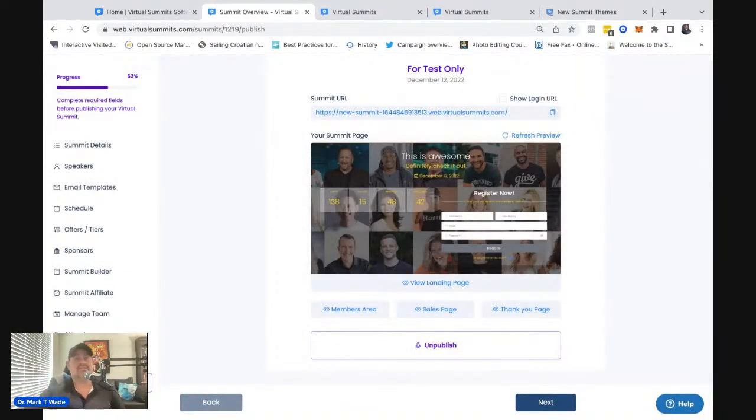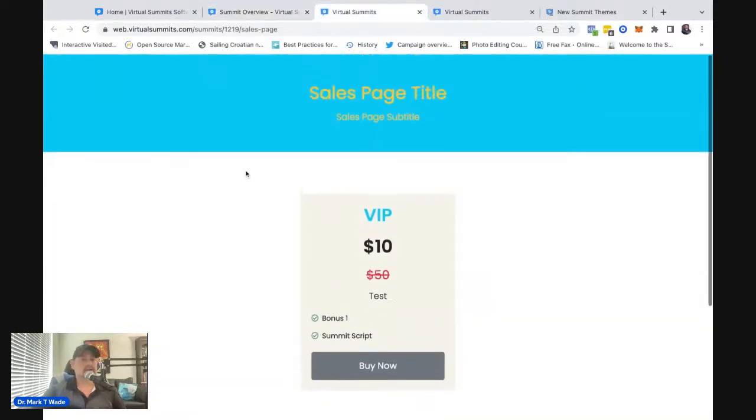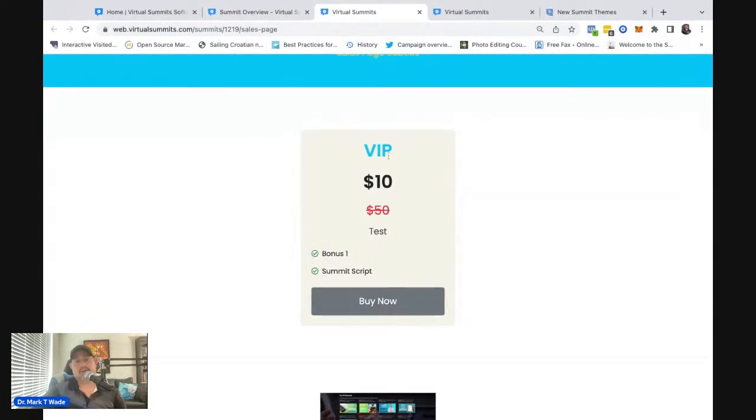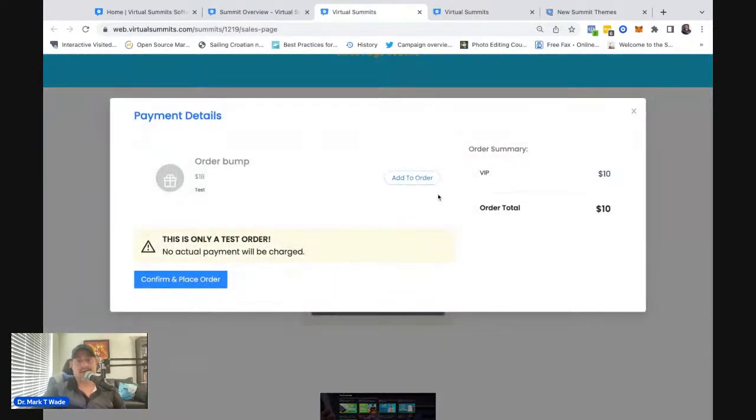I can go through the process, test it out without actually having to put in any of my payment information. So here's the sales page. This was the offer. This is that bonus. This is the actual thing we're buying. This is how much we said it was worth, and this is how much it's going to cost. So I go through and buy it.